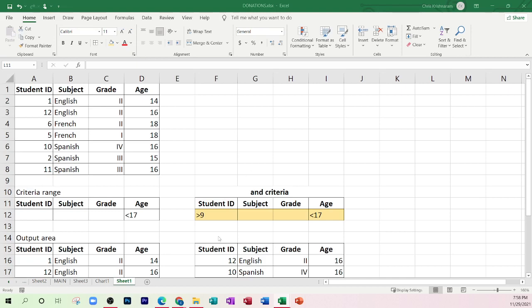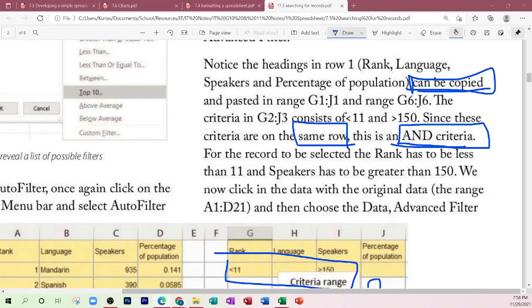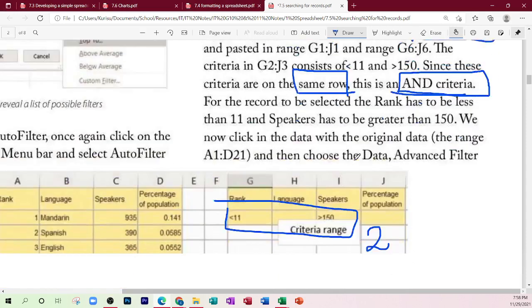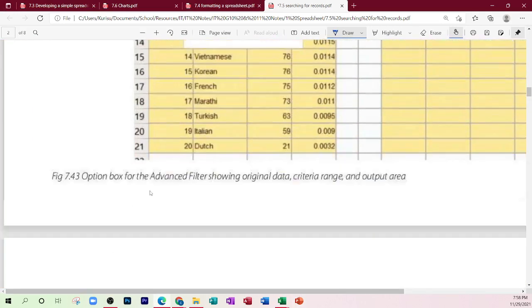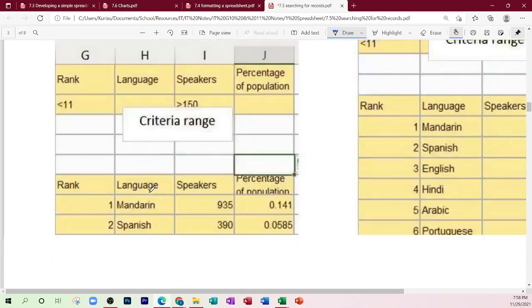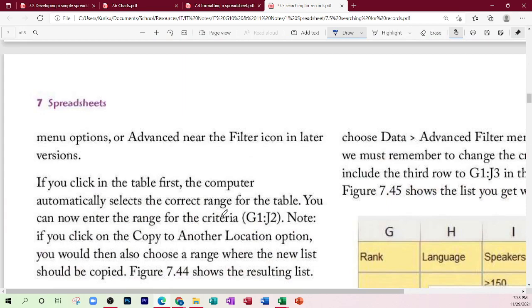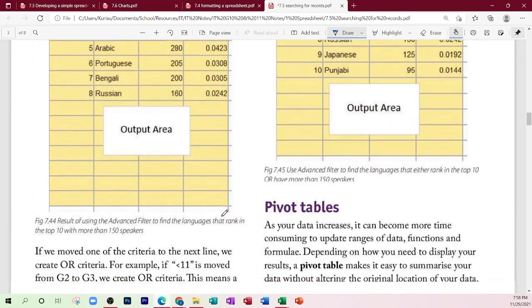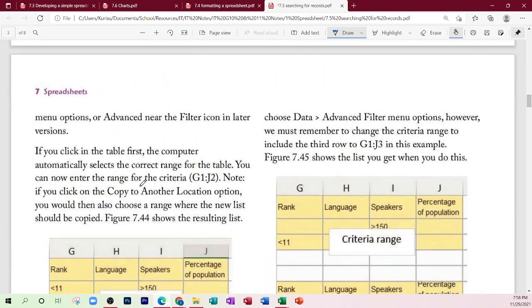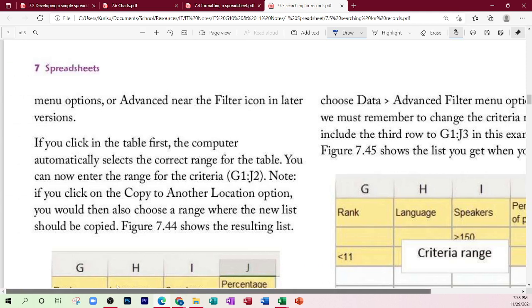So that is how you create the advanced filter, and that is how you create the AND criteria. Now the next type of criteria, let's see, I think we have to go down. Yes, we have to go down. Reading goes down. All right, so Jahim, could you continue the reading?